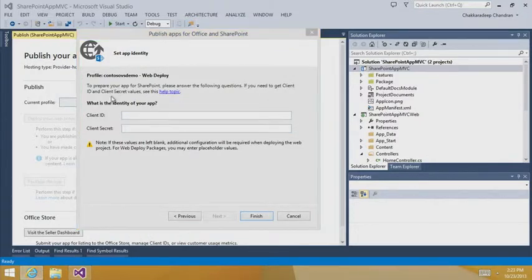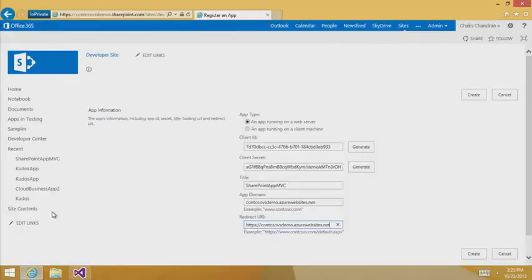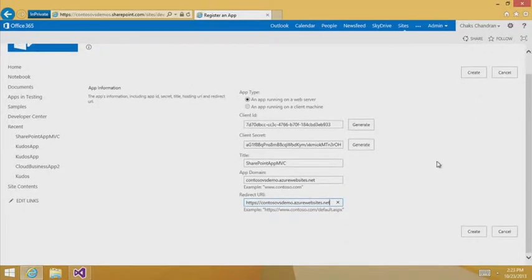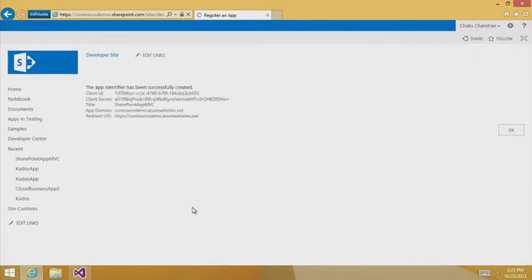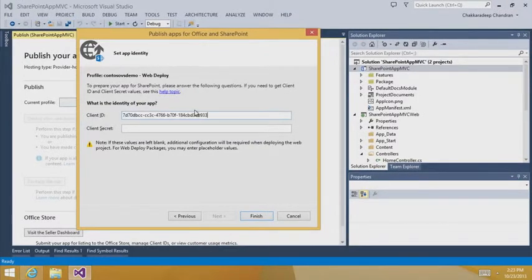Let's go to my appreg.new.aspx page that I have just opened here in my another tenant. As you can see, I can generate the client ID, the client secret, and provide information about my app title and the app domain. This would be your remote URL, which is the web application project URL. I can click Create to create the app in the dev site. This will now help me to package and deploy my app in this dev site, just like I would do in the App Store. Let's copy the client ID and the client secret into the wizard.